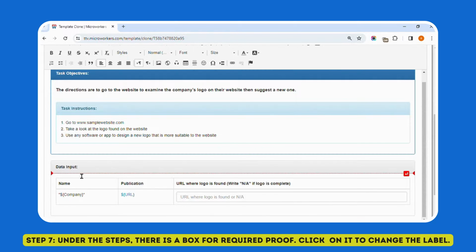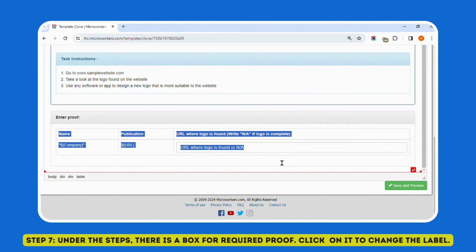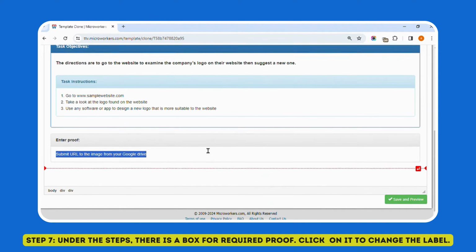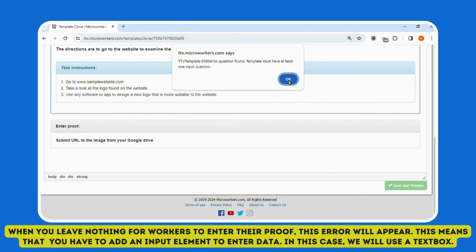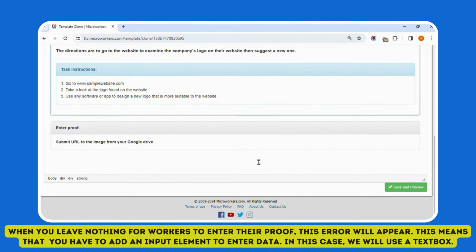Step 7. Under the steps, there is a box for required proof. Click on it to change the label. To those new here, proof is submitted by workers to show that they finished a task. When you leave nothing for workers to enter their proof, this error will appear. This means that you have to add an input element to enter data. In this case, we will use a text box.